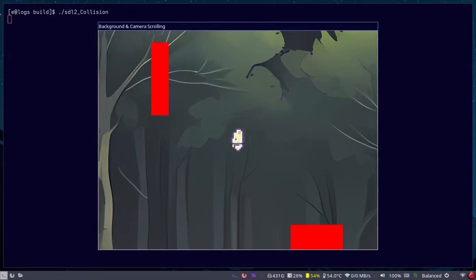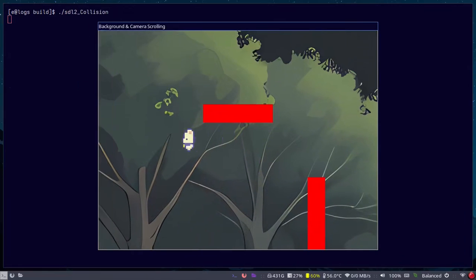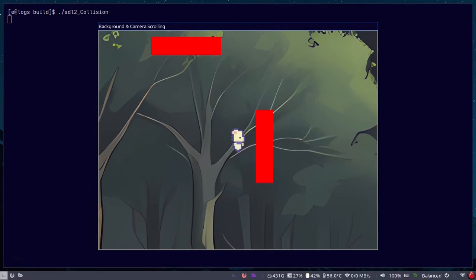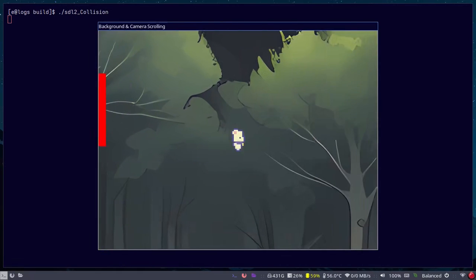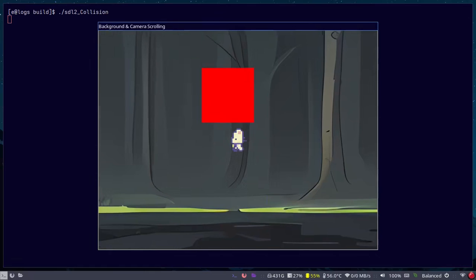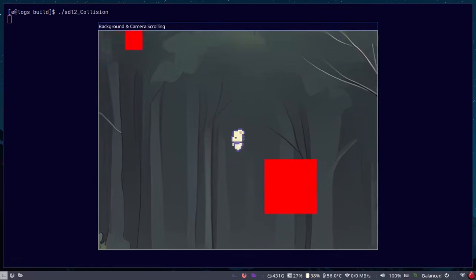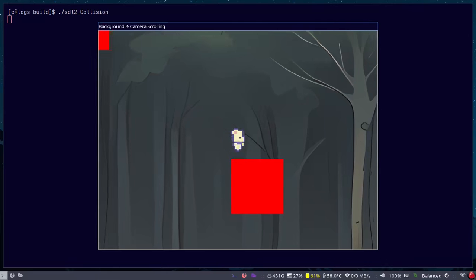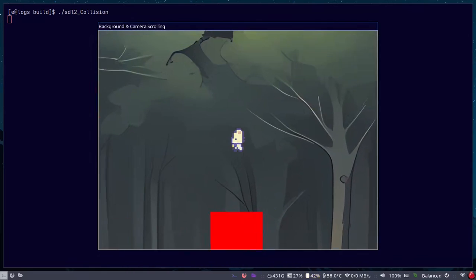So you'll learn how to stop your player from walking through walls, how to set up collision boxes, and how to combine animation with camera scrolling in a real game environment. By the end of this lesson, you'll have a foundation for handling collision in your own 2D games. So let's get started.